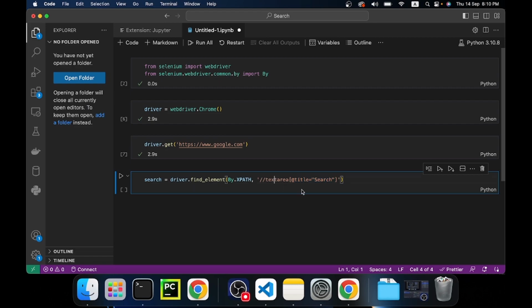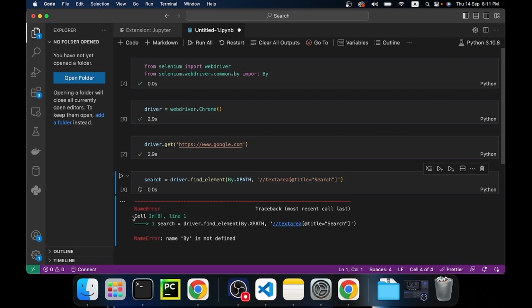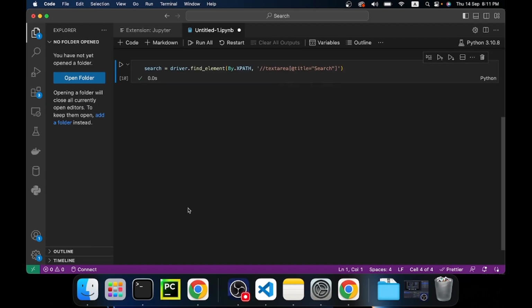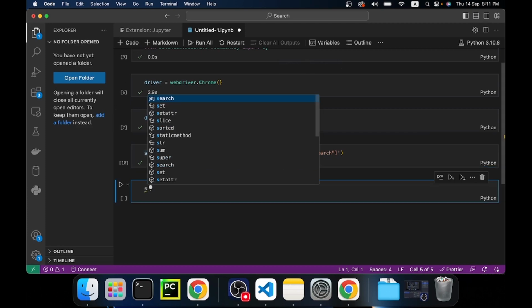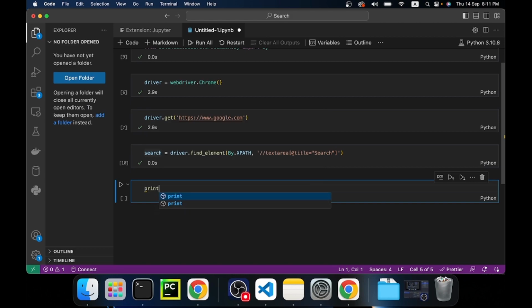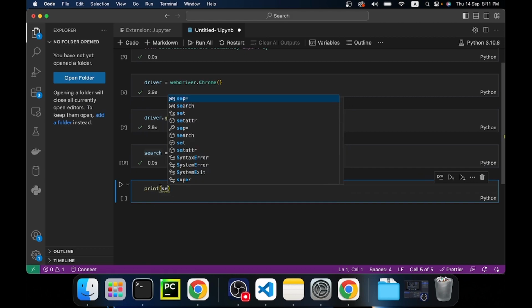Okay, all right, in this case let's just try to run this, and By is not defined. I probably did not run this cell, so let's run this one and then run this one. As you can see, it did not raise any error, which means that search has been created. Let's create a new cell and try to print search and see what we have. What is a search object?